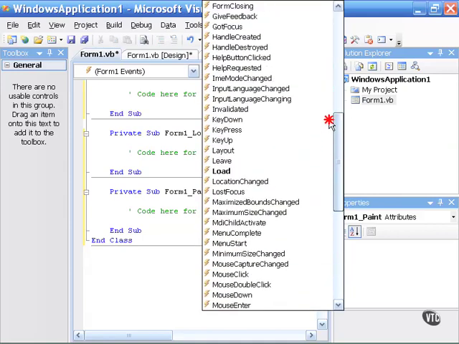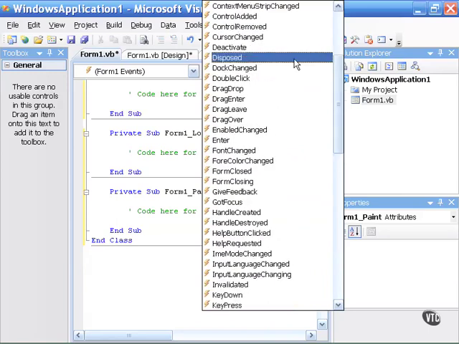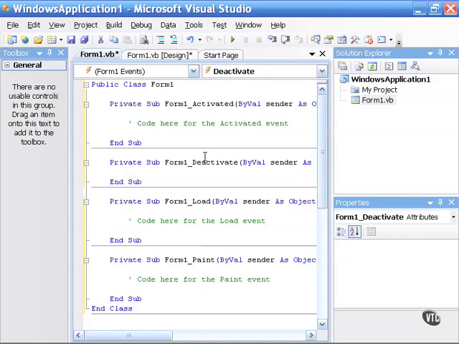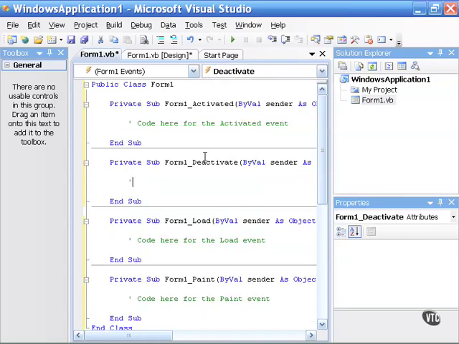Another event is the deactivated event. So again, in this rather long list, you'll see a deactivate event. And in this location, you would write code for the deactivate event. The deactivate event occurs when the form is no longer the active form, such as when the user clicks on another form or the form is about to be hidden or closed. So you can cause code to occur just as a form is being deactivated, just like you can cause code to execute when it's being activated.